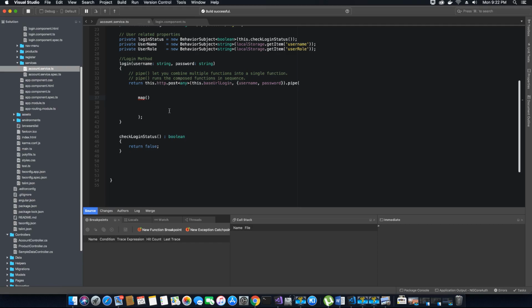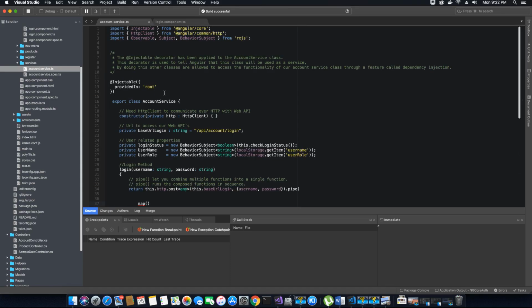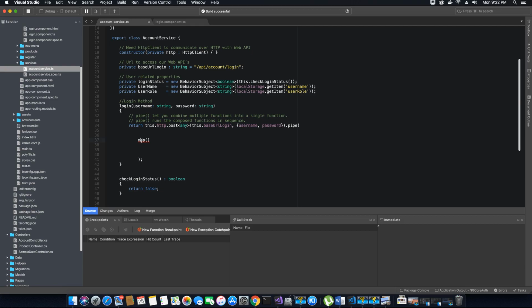The first thing that we want to do is go ahead and add our import statement to import map from RxJS operators. Doing this will help us to use the map operator, or map method, inside our pipe method. Next thing inside the map method that we want to do is the result that we receive, that is the object that we received, we need to break it down into an array. So we are going to use some lambda expression here.